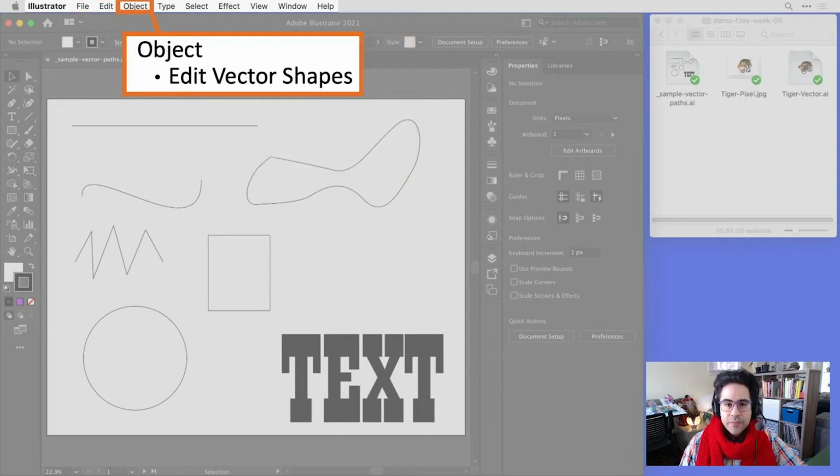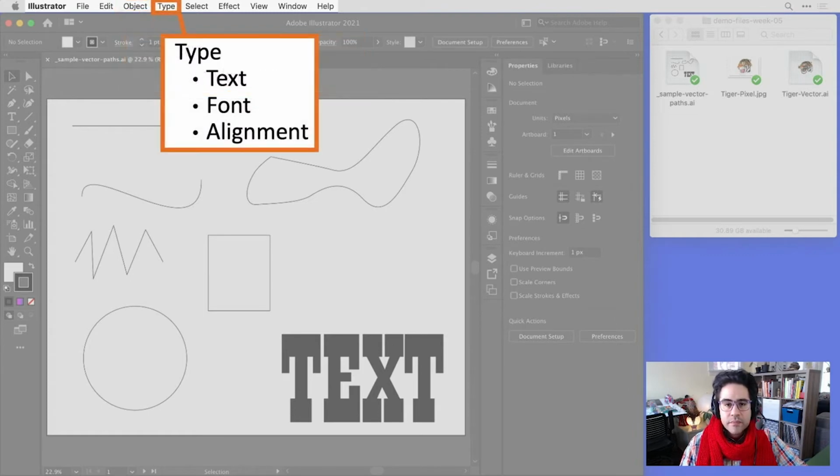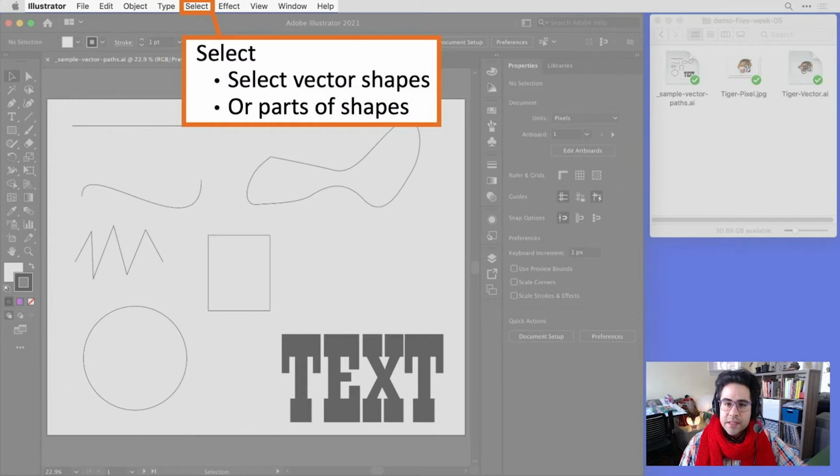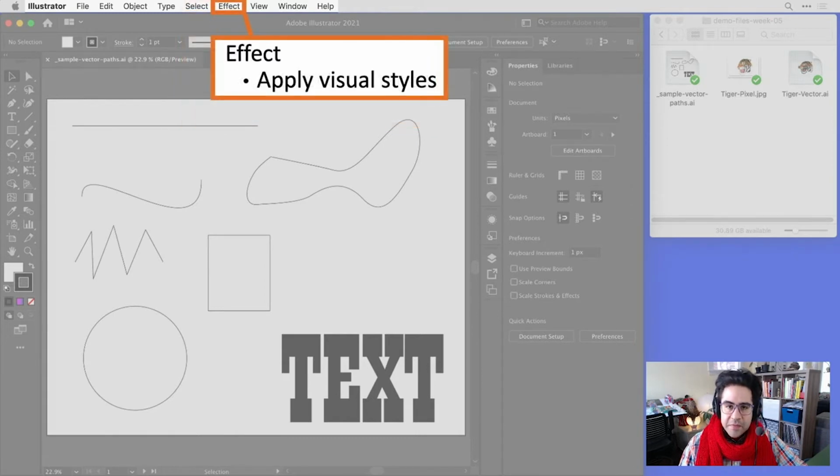The Object menu gives us tools for editing various vector shapes. The Type menu gives us options for controlling text, fonts, and paragraph alignments. The Select menu helps target specific vector shapes or components of shapes. The Effect menu is one place we can go to apply visual styles to our vector shapes.